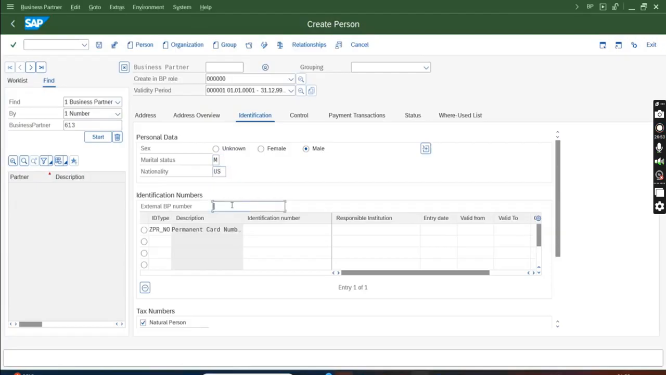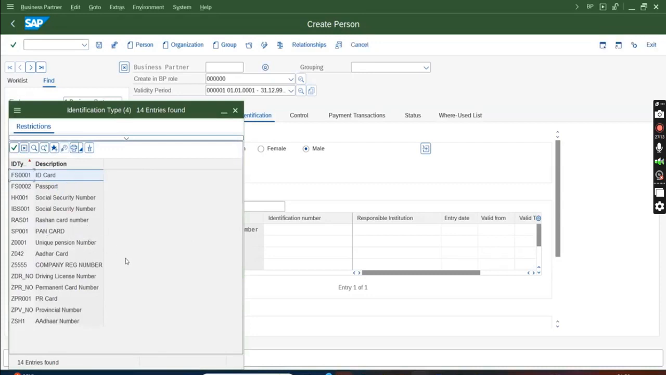If it is migrated from a legacy system, then in the legacy system whatever number was used you can assign here. Then how come the ID type is pre-populated? Maybe some CRM consultant may have done something. So here we have multiple ID types. You can create multiple ID types. These ID types are already created.